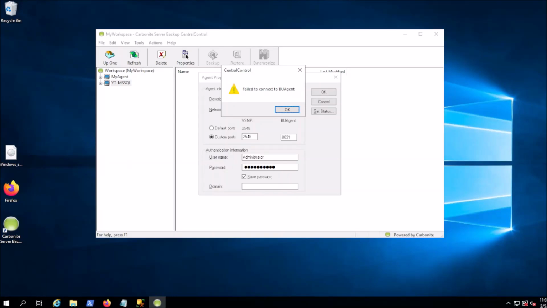All right, today we are working in Windows CentralControl of the OpenText Server Backup, formerly Carbonite Server Backup or eVault software. And we're connecting to an agent. We get this failed to connect to the BUAgent service on that server.